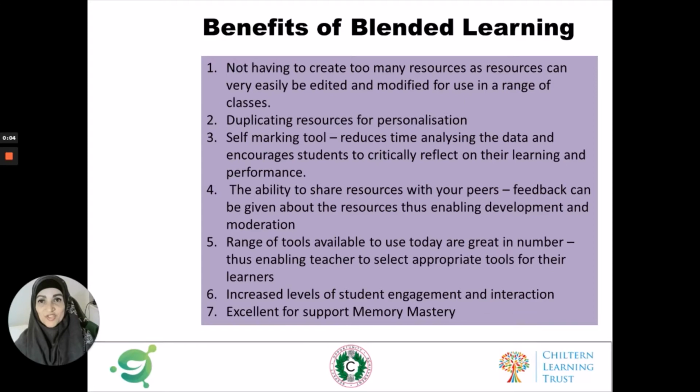In this section of my video, I'm going to look at some of the benefits of blended learning for teachers. So not having to create too many resources, as resources can be time consuming, and when using a blended learning tool can be very easily edited and modified for use in a range of classes. Duplicating resources for personalization. This means that you can just use the same resources, make minor changes based on the classes, and you can reuse those resources again.